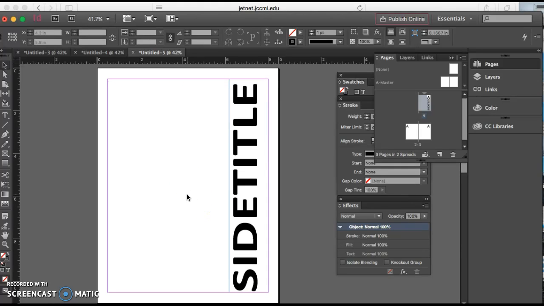So that has been a nice overview of how to wrap text around objects, adding a pull-out quotation, and rotating spreads. I'll see you in the next video.